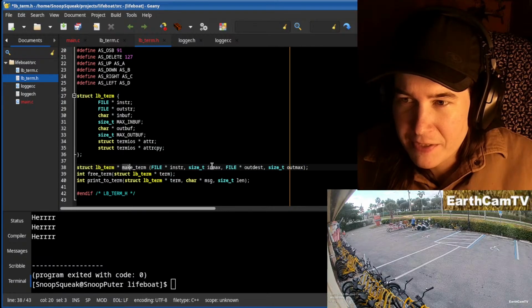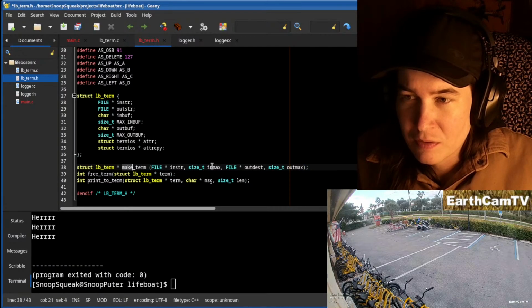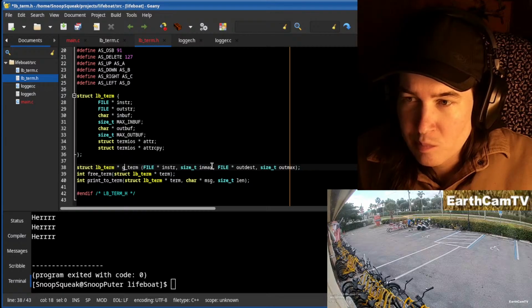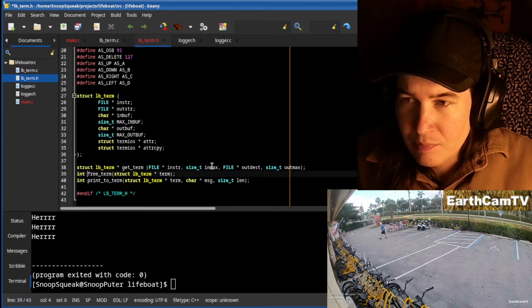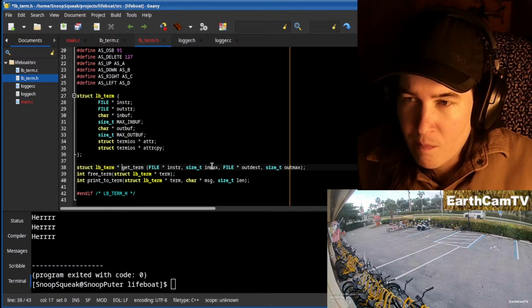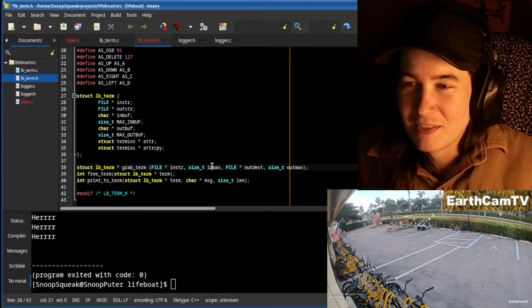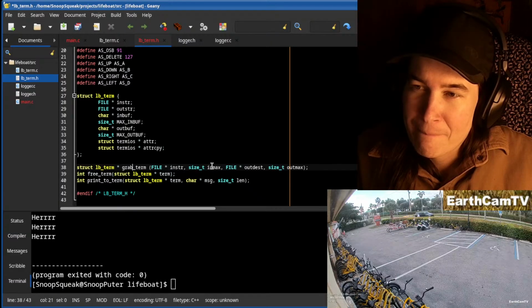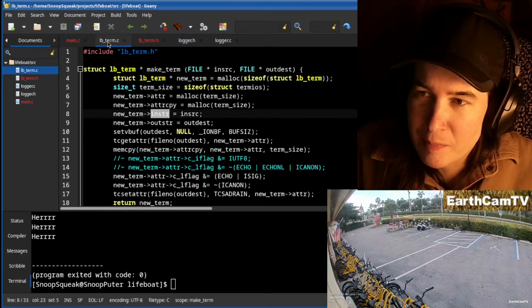I really don't want to call it make term. What do I want to call it? Get term? Load term? Allocate term? Grab? Grab the terminal. That's a fun word. I don't know, come on, brain, what's happening here?